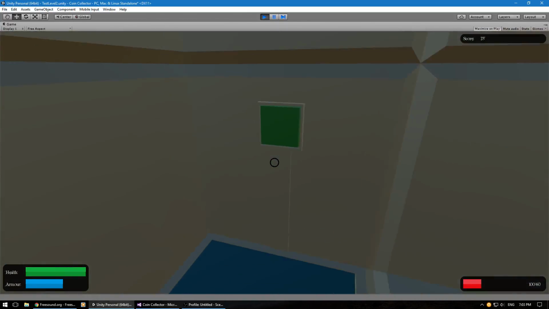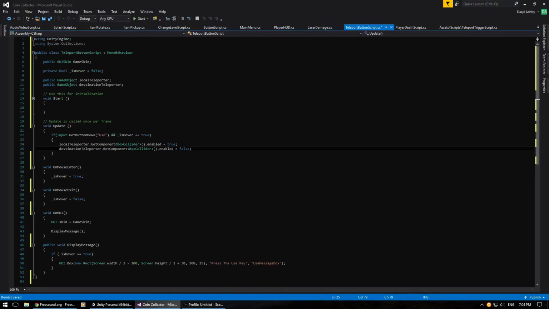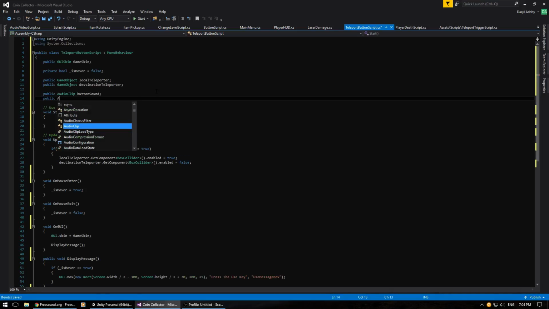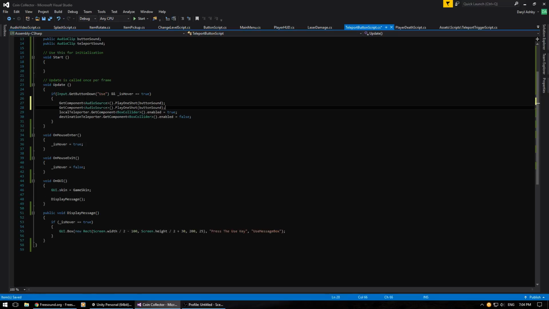Now this here is going to be pretty much the same. Now where's my teleporter? Teleport button. There we are. We're going to do the same in here. So we're going to do public audio clip, sorry. Got this button sound. And a public audio clip. We're going to call this teleport sound. Now when we push the button, I want the teleport sound to play as well.